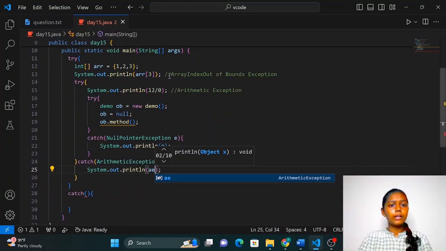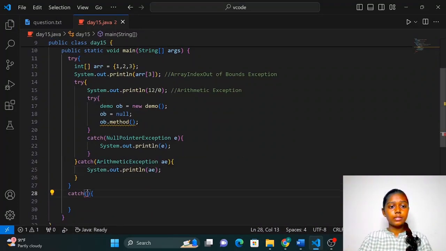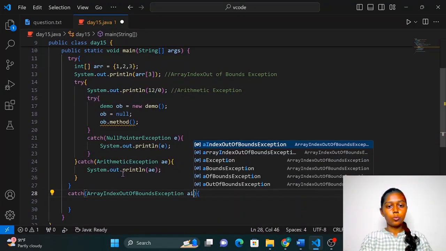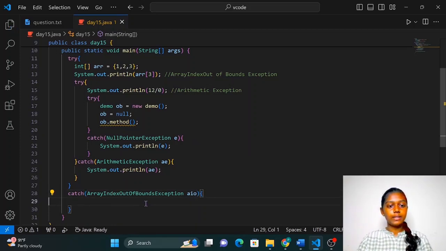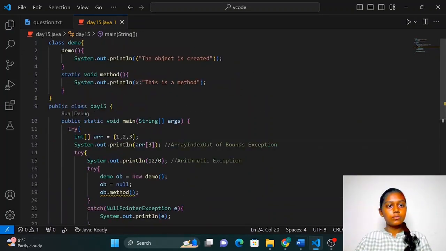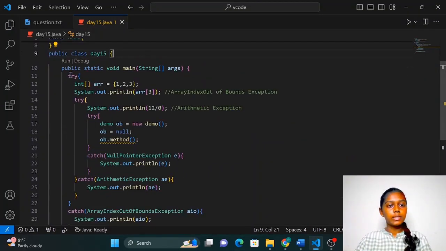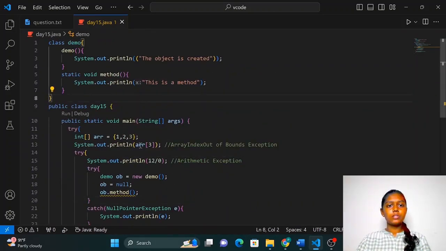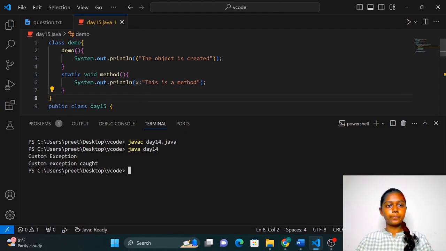And then for the array index out of bound exception, I have to catch it here. Array index out of bound exception, AIO, let the name be that, and then I'm going to print AIO. So this is it. I have created nested try and catch block statements. Let me run and check what it is printing.